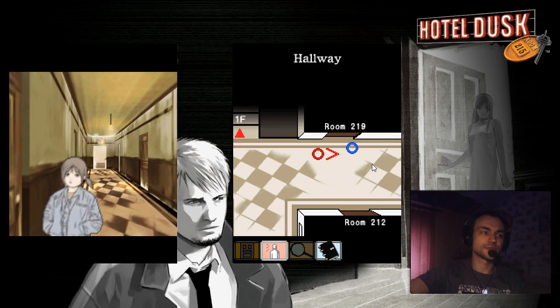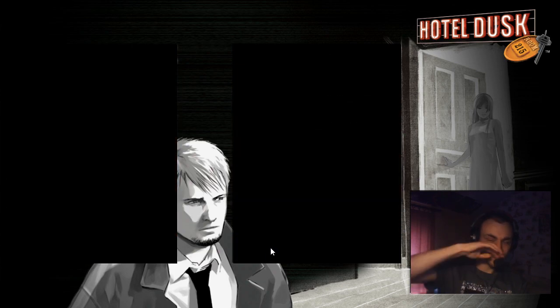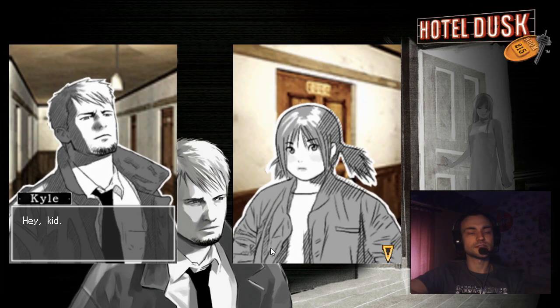Yeah, the characters are just 2D sprites when you see them like this out in the open.